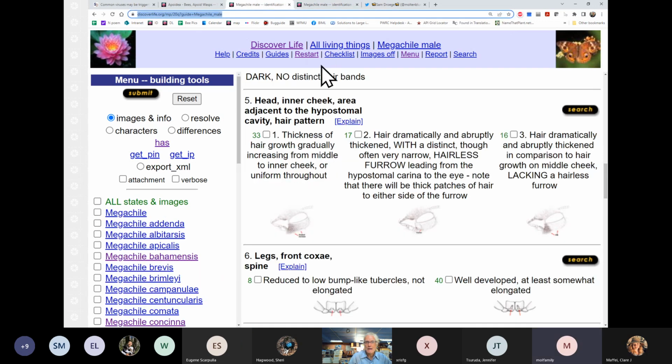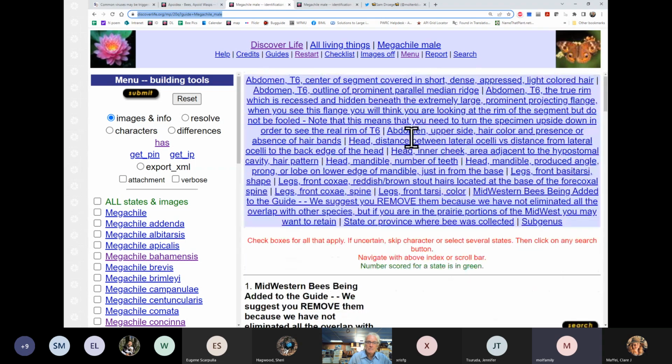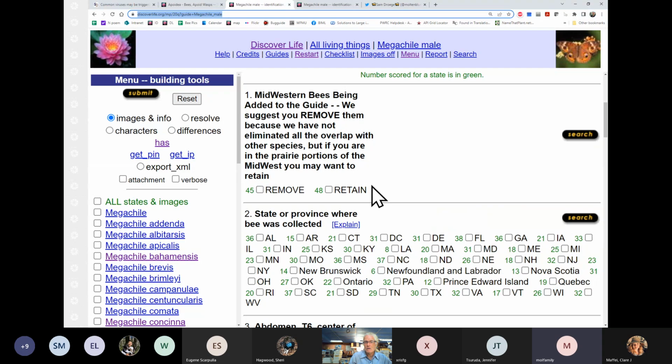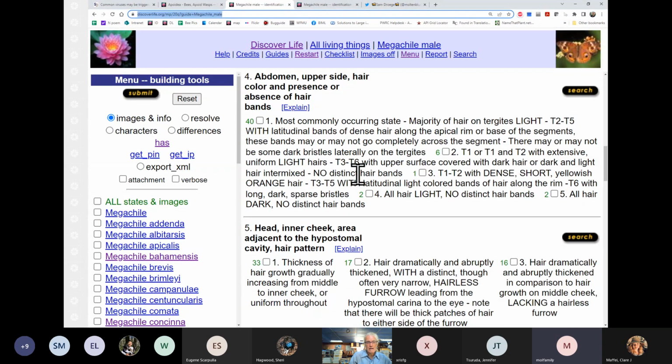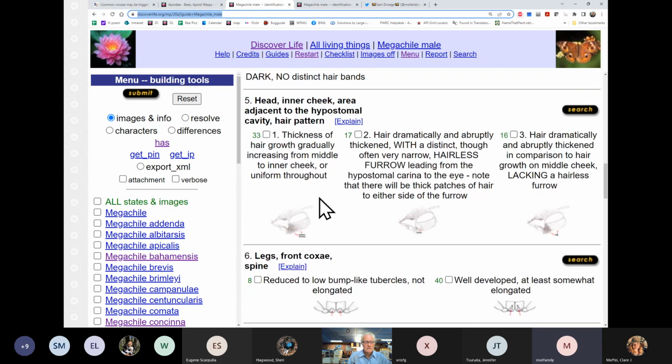So for example, if we go back here and go to the very top, here's all the links of everything that's showing on that key, and you can see all the head characters in one place, which is convenient because as you become more and more confident in your use of the guides, you'll often want to just go to one character because you know that it's got to be one of the species within that group. Okay, so back here, and we're on cheek thickness.